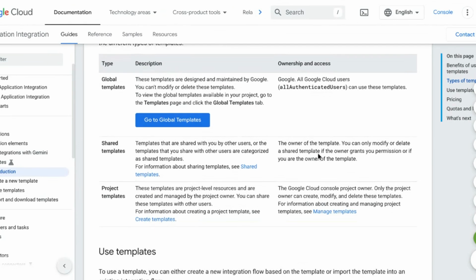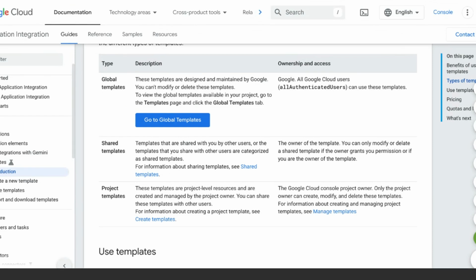The other two are shared templates and project templates. So shared templates are templates that you may build in project A, but you share out to a different project or organization that you have access to. And project templates are just in a specific project. So built in project A and can be used as a reusable asset for that specific project.